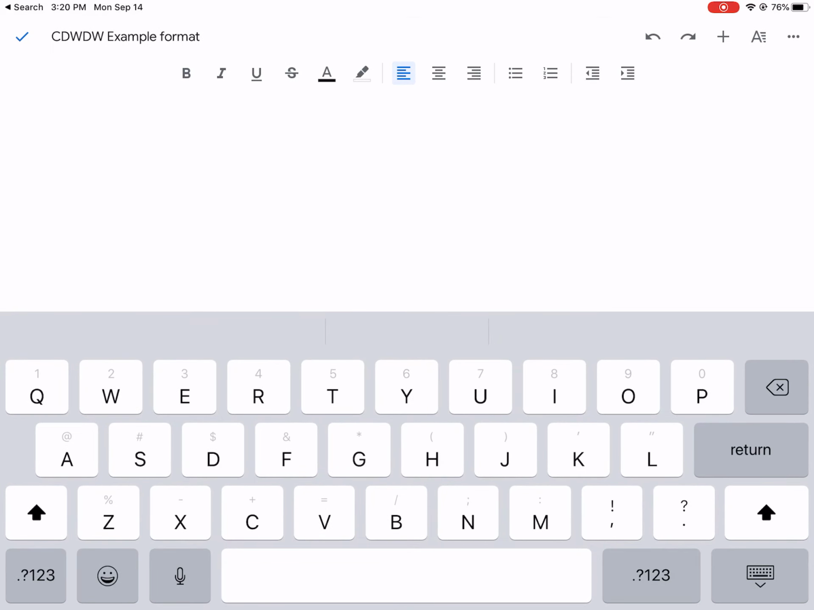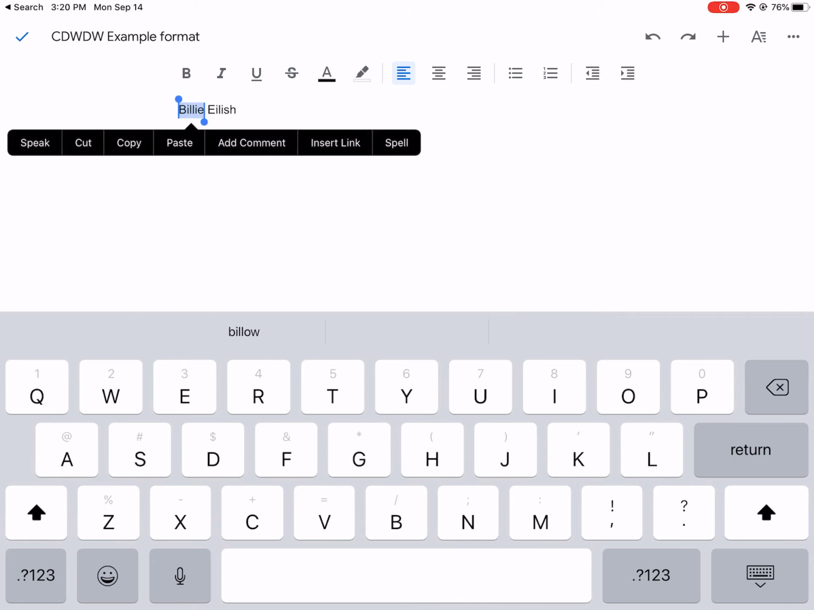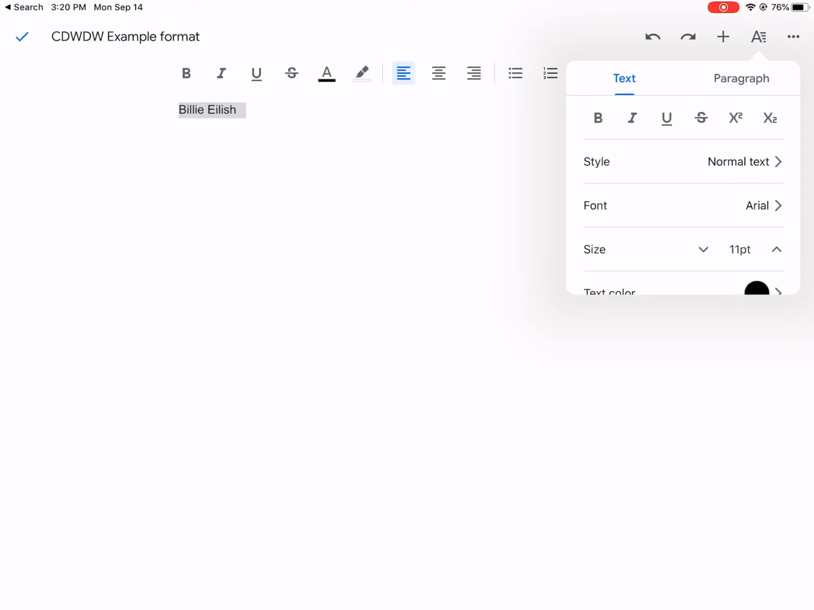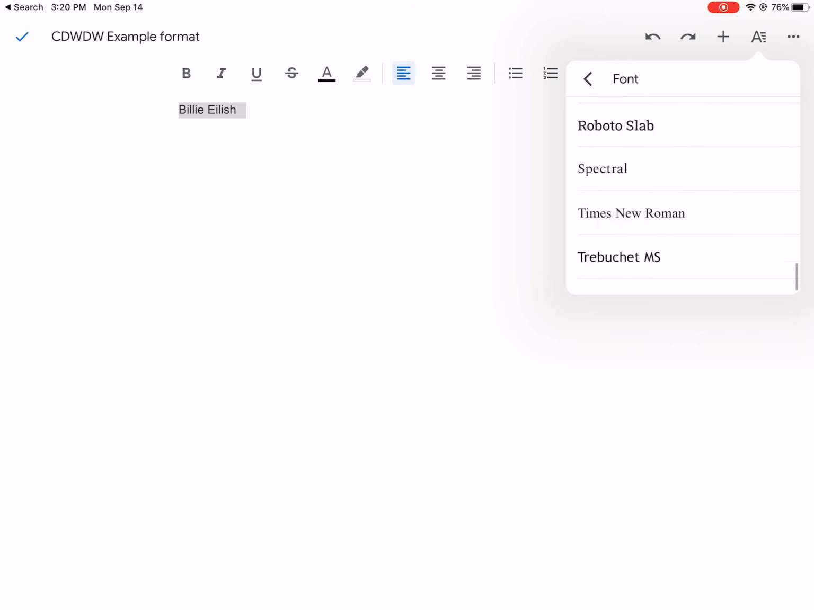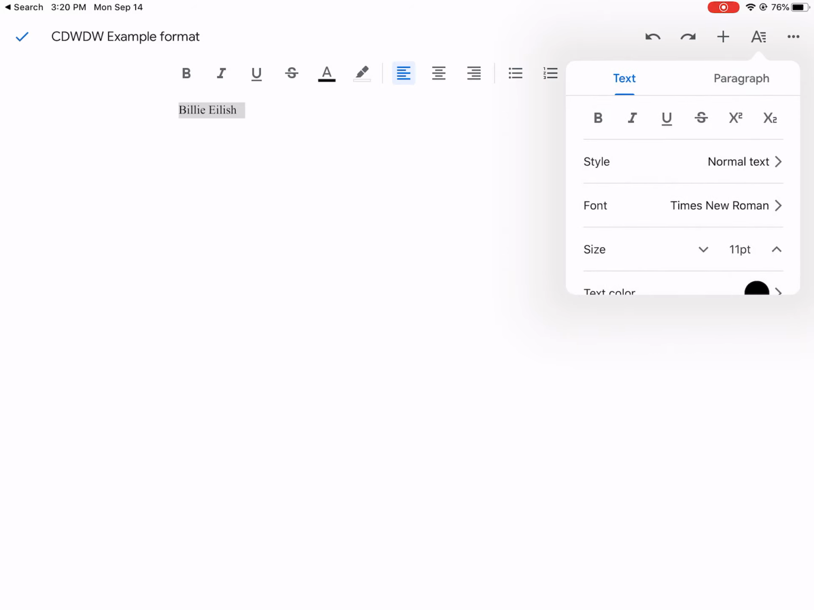So here we go. We got to start with your name. So hello, Billie Eilish. Nice to meet you. You want to select your name because that needs to be in the correct font. So at the top right, click the letter A. And under text, you'll see font. You need to click font and scroll down and click Times New Roman. Click the back arrow. Stay in the text box. And next to size, you want to go to size 12. So click the up arrow.